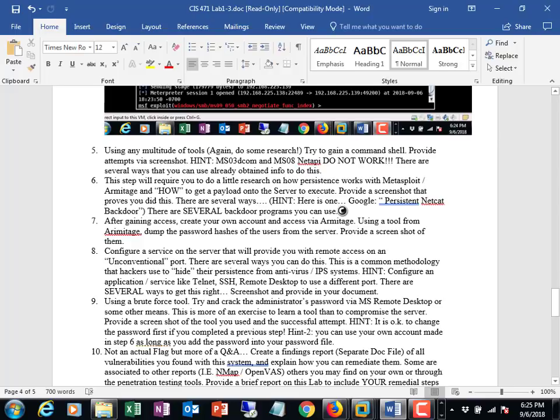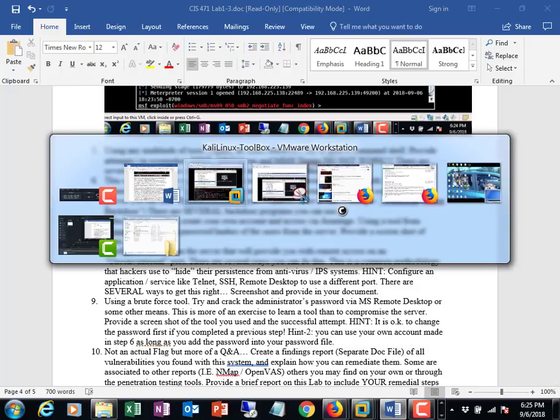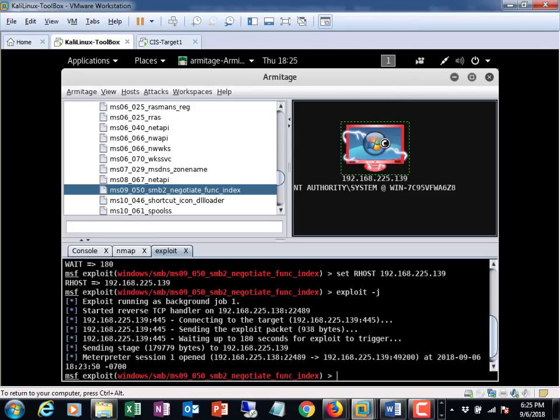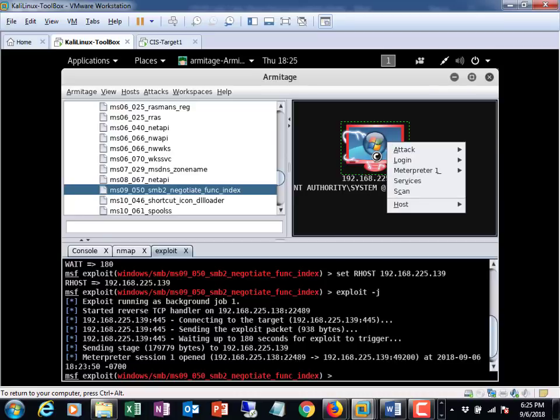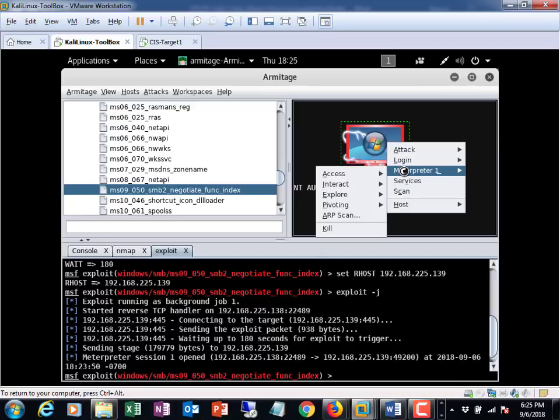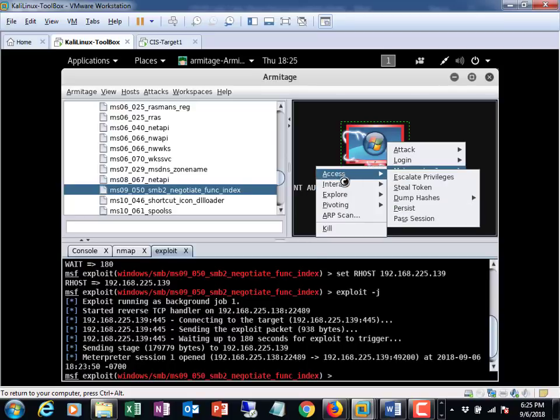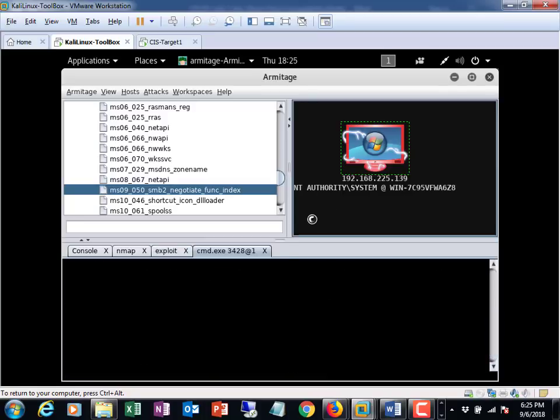Using any multitude of tools, again, do some research, try to gain a command shell. Hint, hint. This is really easy if you've used Armitage or if you're using Metasploit. Okay? Because I already have it. So command shell is just a simple right click and see where it says Meterpreter? Interact. Command shell. It opens up a new tab. That's what I'm looking for.